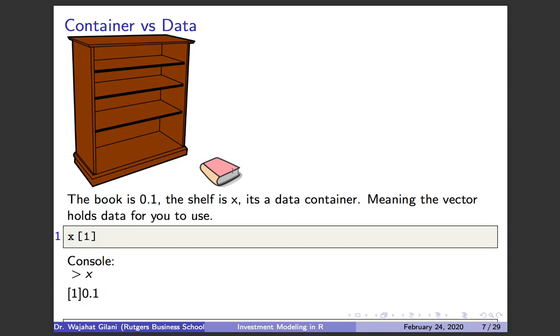If you think of a vector or an array, it's basically a bookshelf. X is a bookshelf. In this case, X is a bookshelf that has basically one shelf. In this example right here, there's one, two, three, four shelves, four shelves. But in our example, X is just one shelf. The bookshelf is the vector. The books that go into the shelves are the data, and they hold the data for you.